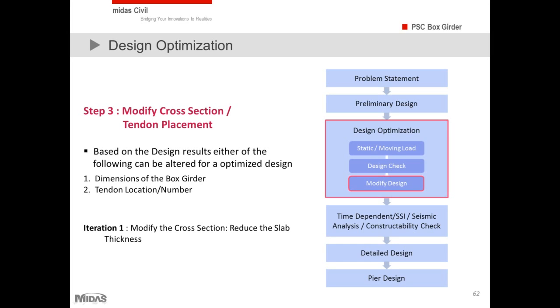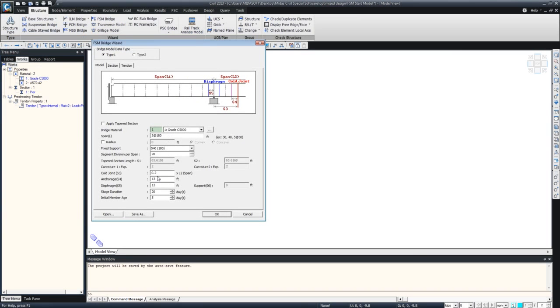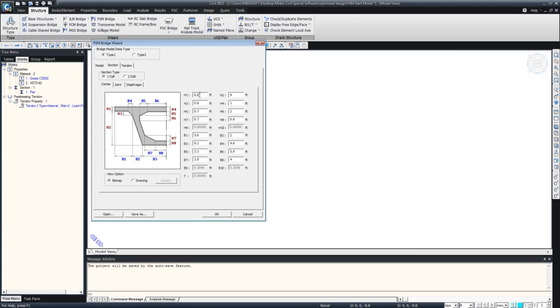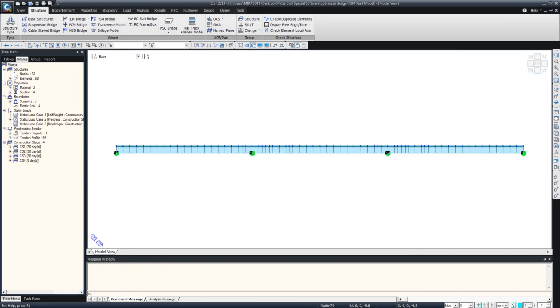Once again I will use the same wizard that I just used. I just opened an empty model in Midas Civil and I'm going to use the span by span construction wizard. The parameters will be the same in the geometry. In the cross section, this time I'm going to change h1 to, let's say, 0.7 feet or 0.6 feet, depending on your wish and your experience. You can change these values, and I'll keep the tendon parameters intact and click on OK. And once again the model is generated by the program.